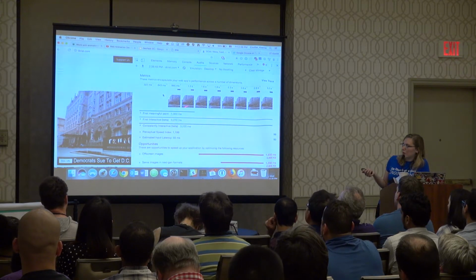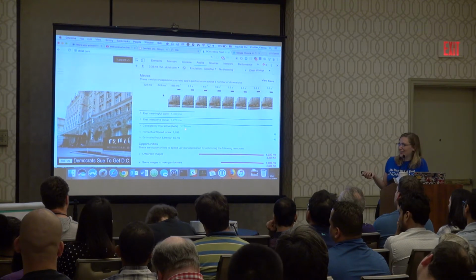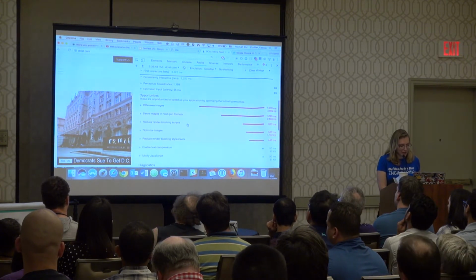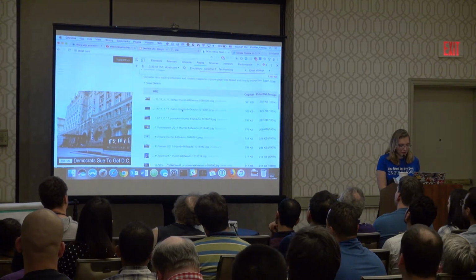That's pretty good. There's probably not a lot of interactions on DCist, so that's why it loads in like 3 seconds. But here we can see what's not going right for this website. We have a bunch of off-screen images.